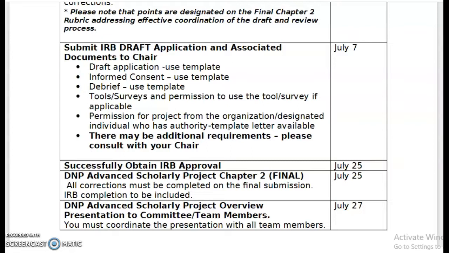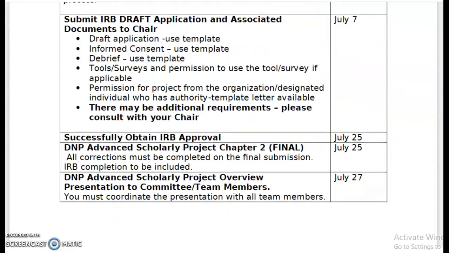So when you submit those draft documents, and those will only come to your chair, we'll make any corrections based on feedback, and then you can go ahead and apply for official IRB approval. And the designated due date for that, again, is July 25th. The DNP Advanced Scholarly Project, the Chapter 2 final copy is due July 25th. All corrections must be completed on the final submission, and IRB completion is also mandatory.